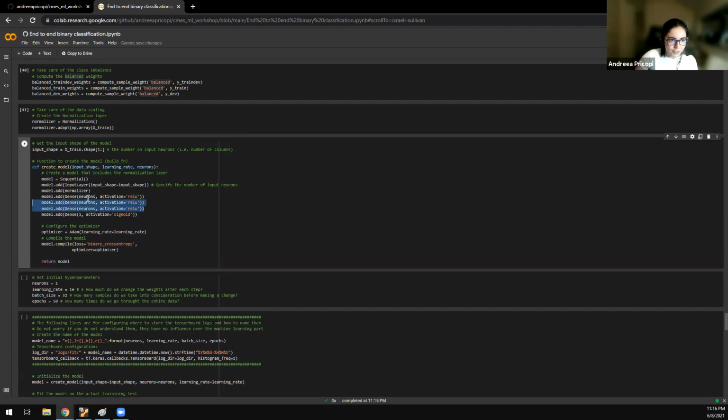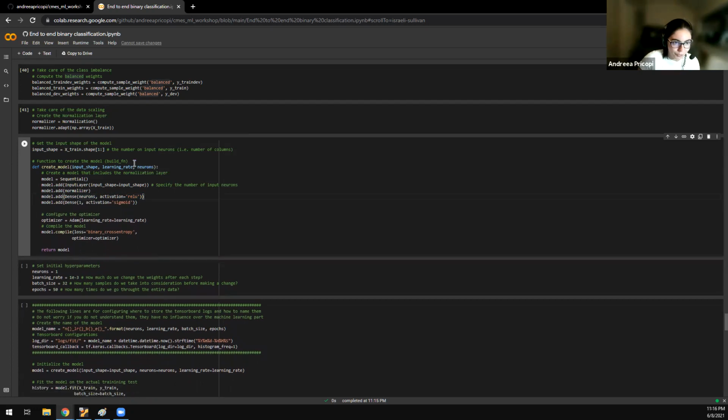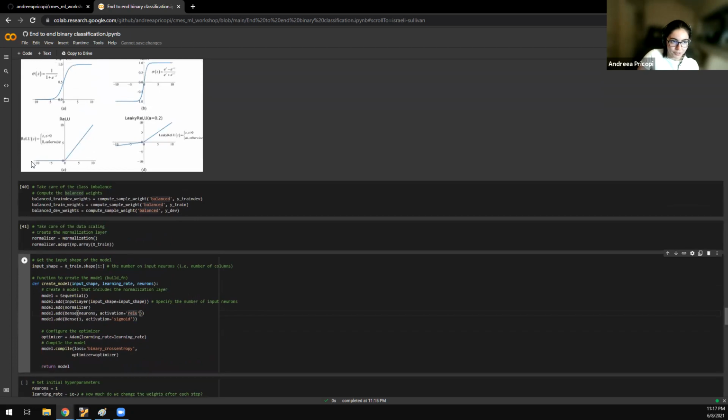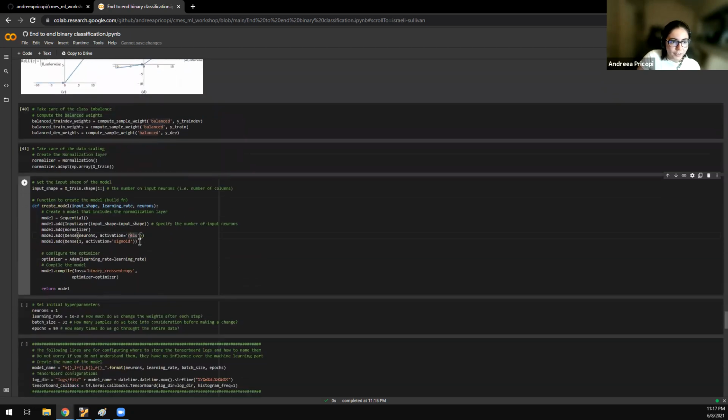The number of neurons that you see here we will specify as an input to the creation of our model. When we call create model, we'll specify how many neurons we want to have. So this is our hidden layer with a number of neurons. We're using rectified linear unit, or ReLU, as our activation function, which is this one right here. And this is our output layer, the last one, which only has one output. And as I've said, we're going to use the sigmoid activation function.